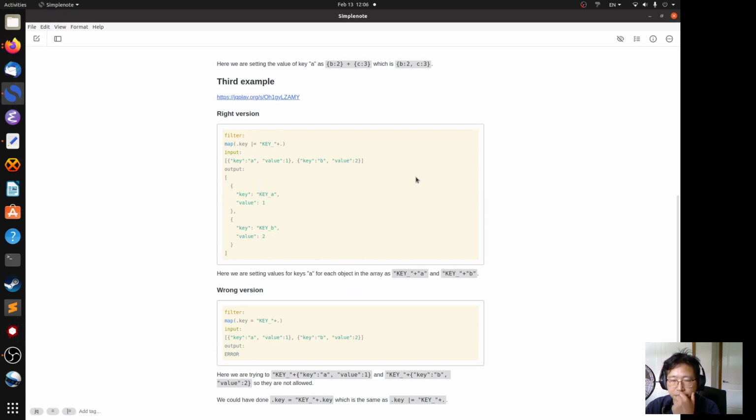Third example, so we're using the map function. So, what's inside is a filter. And we got as input an array containing two objects. The map function applies this filter for each object, which are the elements of this array, for each element, in this case these objects. And the filter is this.